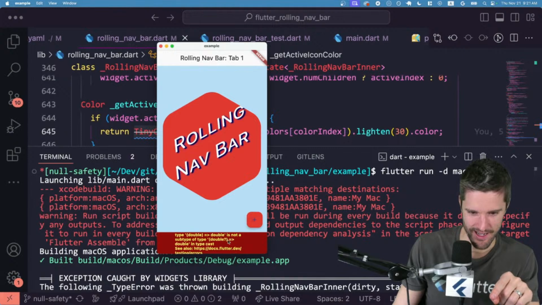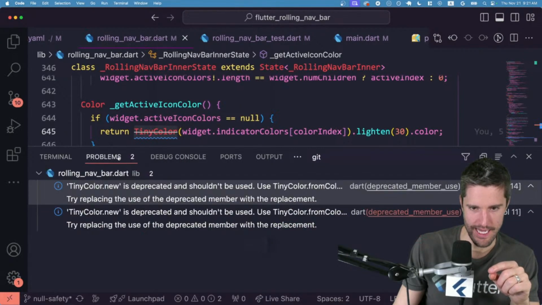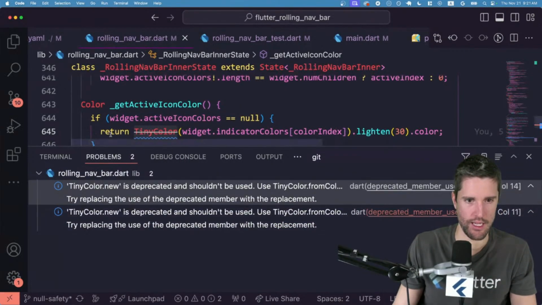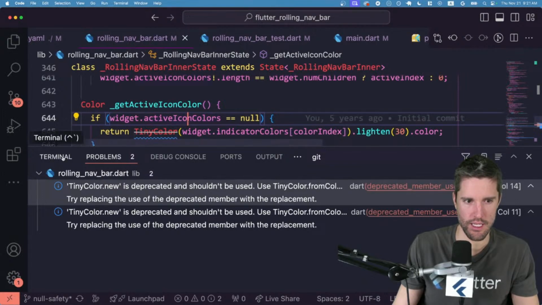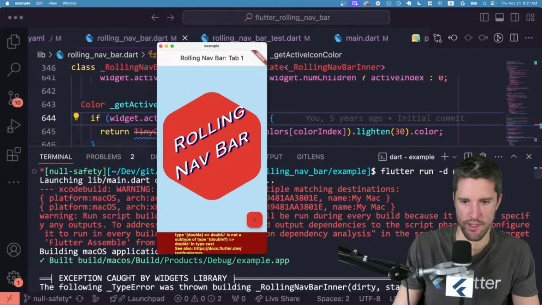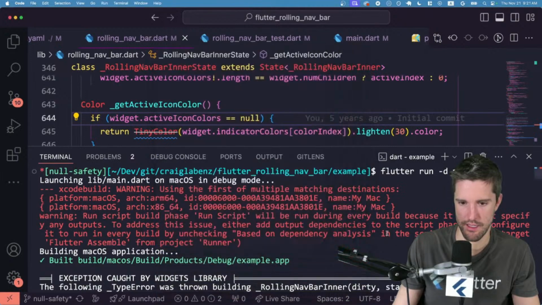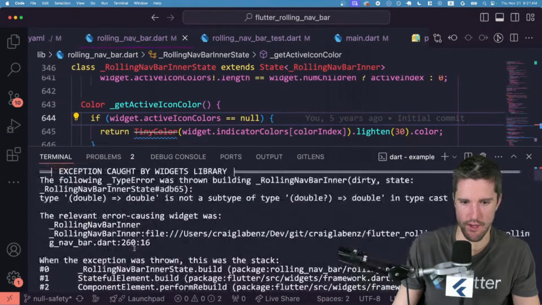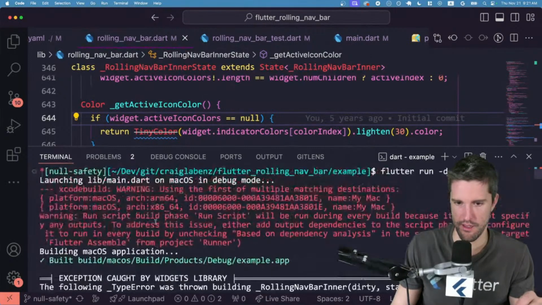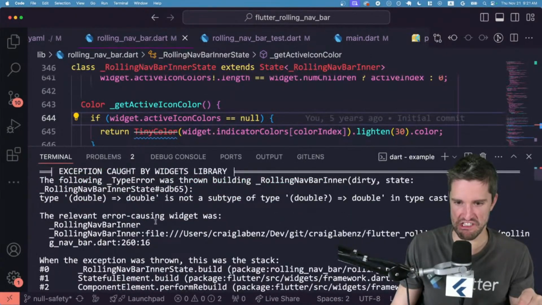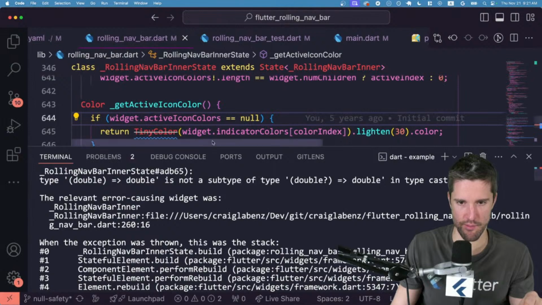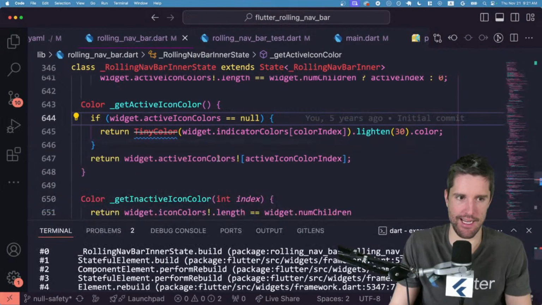All right. Where is this happening? Why am I only getting the error here? What? Oh, it is also showing. I was scrolled up here. I didn't even see it. So where is this? It's in rolling navbar 260 to 16.